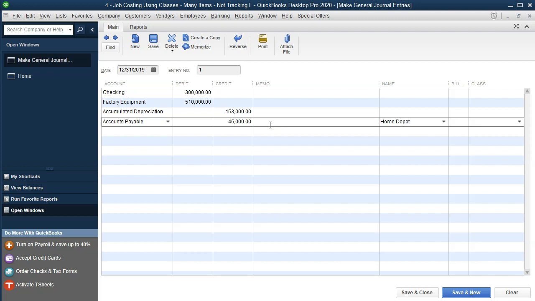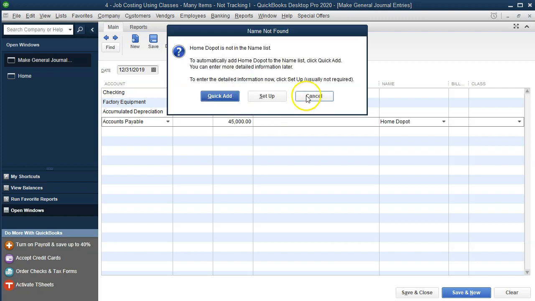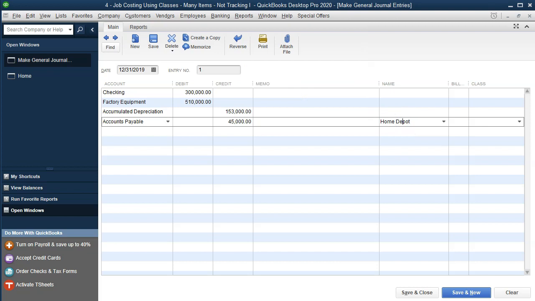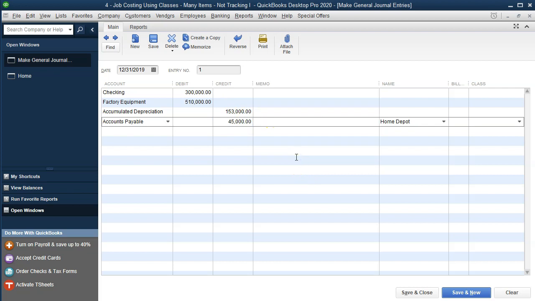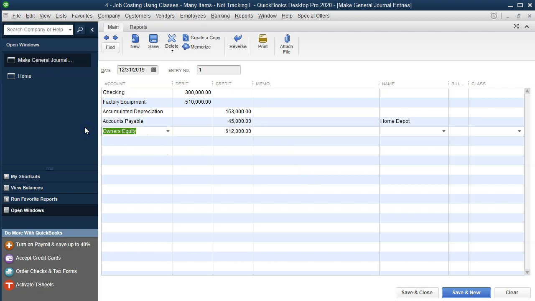Home Depot. That's not right. There's got to be an E in there somewhere. I'm going to say that's right. I'm not sure. I'm going to say vendor. There it is. And then the next, and this one's where it's going to get a little bit tricky.